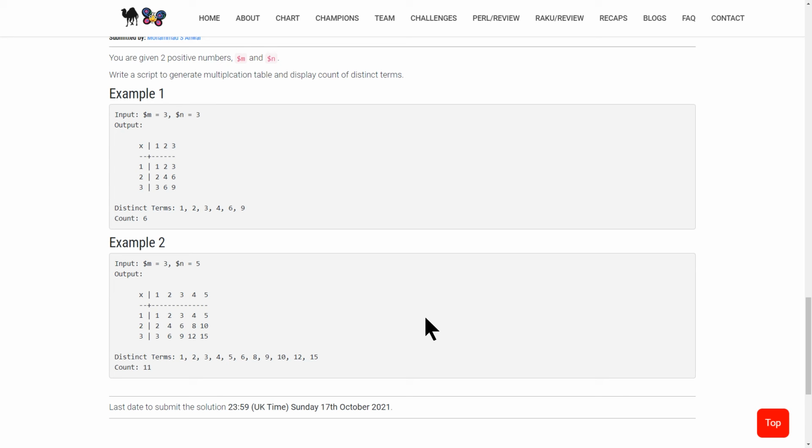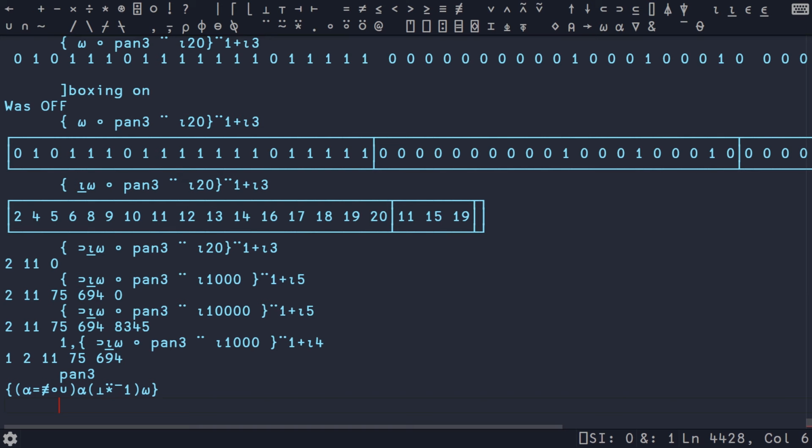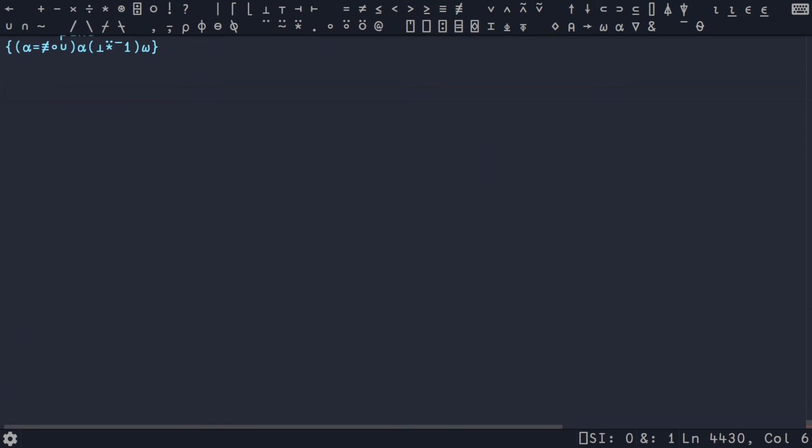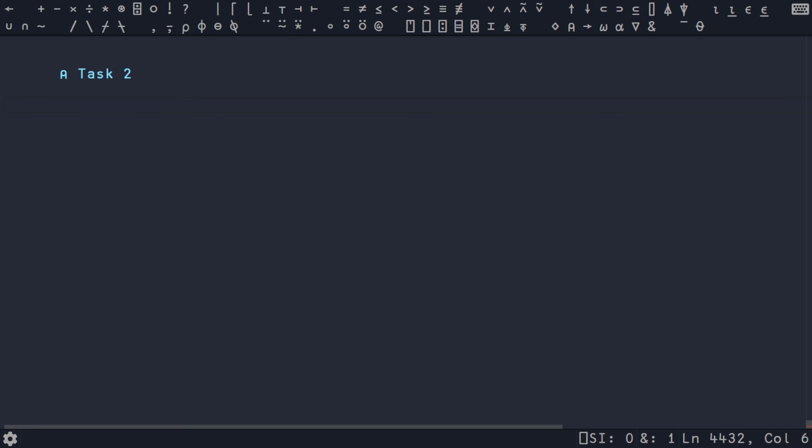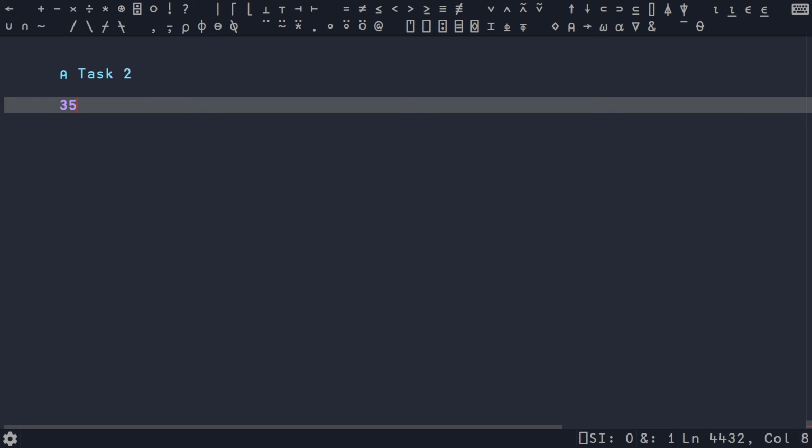So this is going to be super straightforward in APL because this is sort of dealing with matrices, and we have all the built-ins that we need to do this very quickly. So let us hit enter a couple times and start fresh. So task 2. So say we're doing 3 and 5.